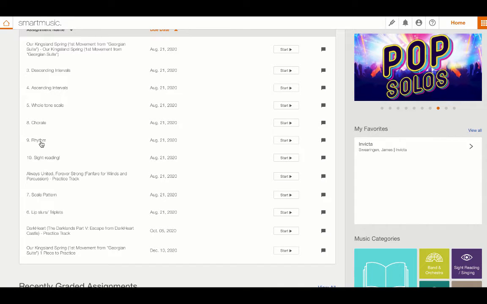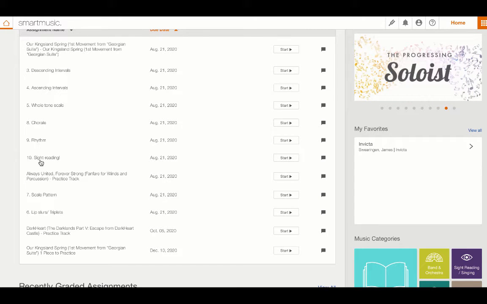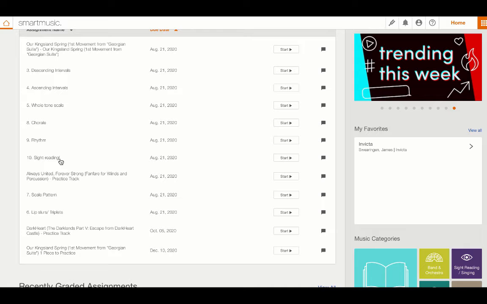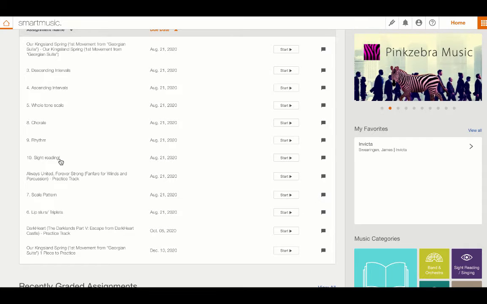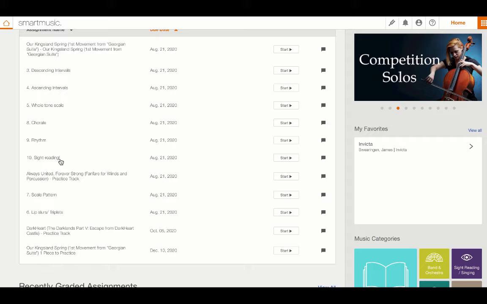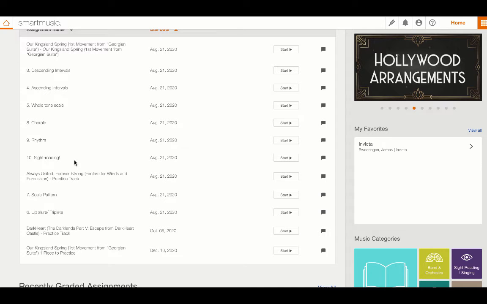Number 9 is a rhythm practice, so I want you to be clapping and counting. And number 10 is sight reading. You're going to give yourself about 60 seconds to look over it, time yourself, don't forget key signature, time signature, accidentals, rhythms, and symbols like your dynamics and things. And then dive in and see if you're able to play it.